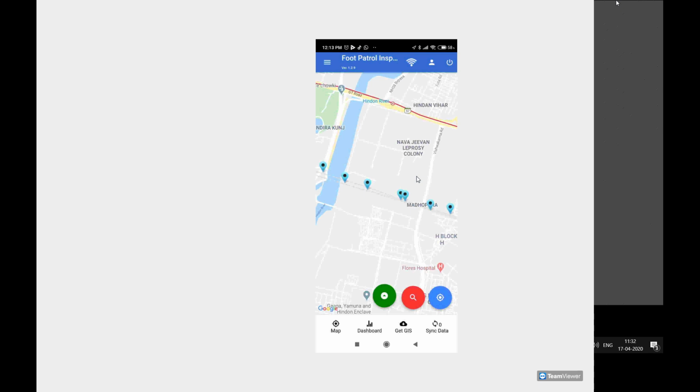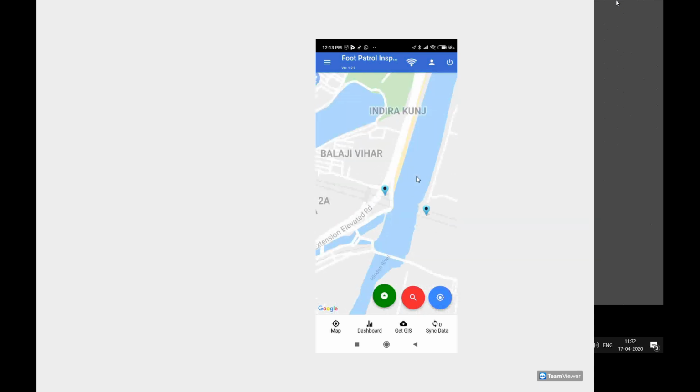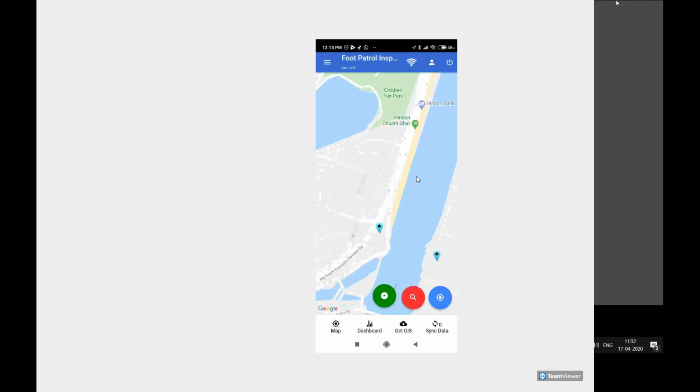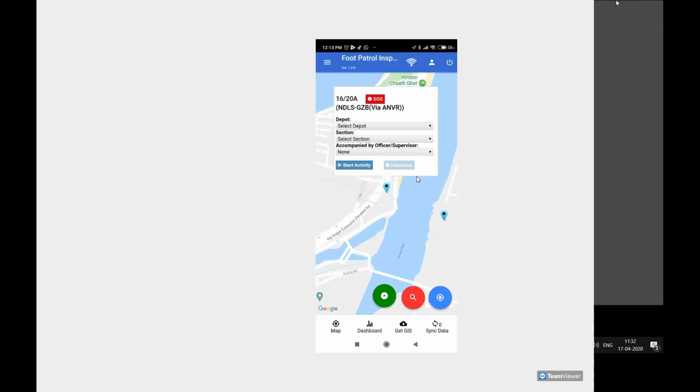If I click on this particular location, a pop-up will appear and some information comes up. First is the location number. This location is 16/28. This is the location number. The GIS section is shown there: NDLS Ghaziabad via ANVR. So this is the GIS section.